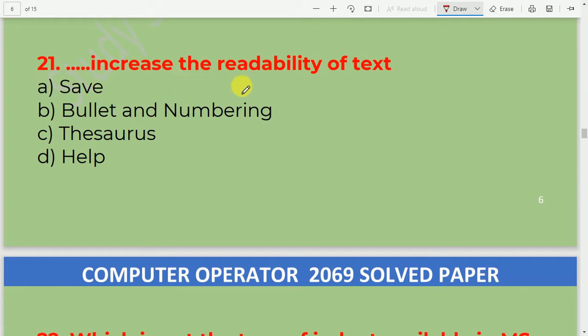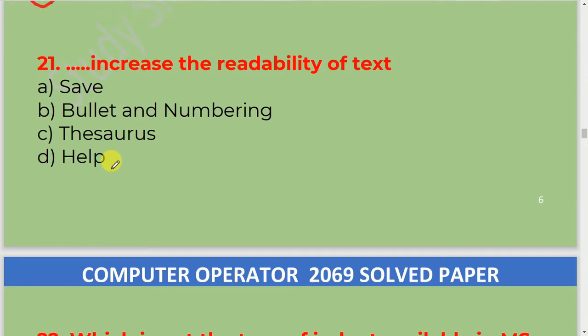Question number 21. Which of these increases the readability of text? Option A, shape, B, bullet and numbering, C, thesaurus, D, help. So the correct option is option B, bullet and numbering.